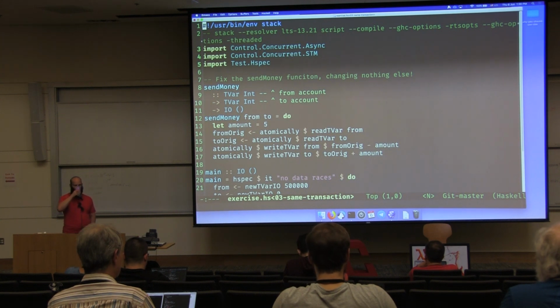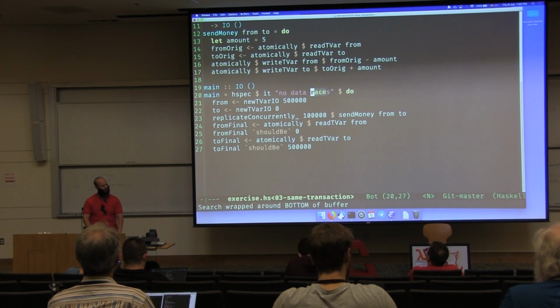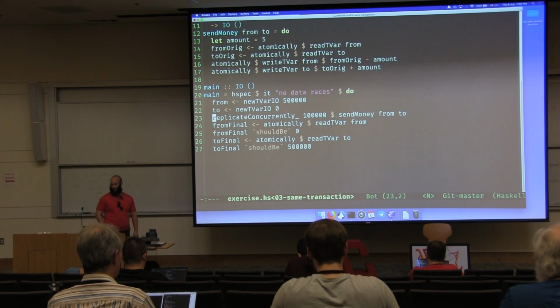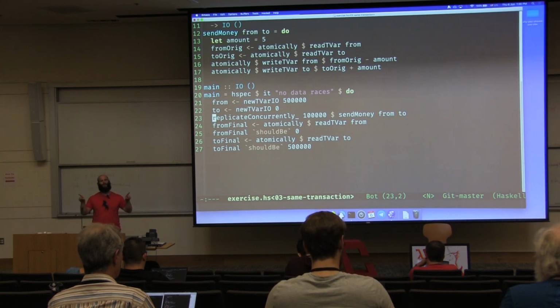What is race_ doing? Oh, yes, sorry. So down here, the main function, which you're not going to be modifying, is running a test suite. Wait, there's no race on... Oh, the number, I'm on 1.4, sorry. Yeah. replicateConcurrently 100,000 is running 100,000 copies at once of this action.